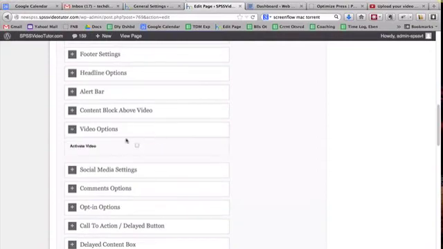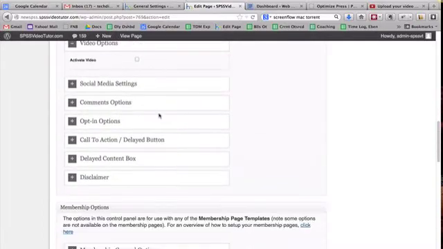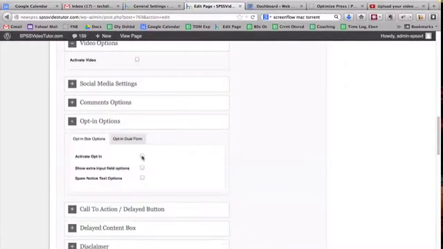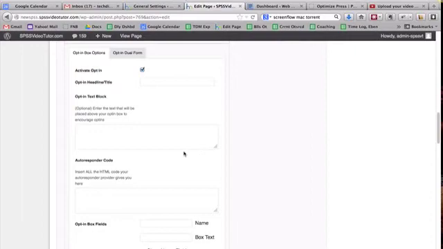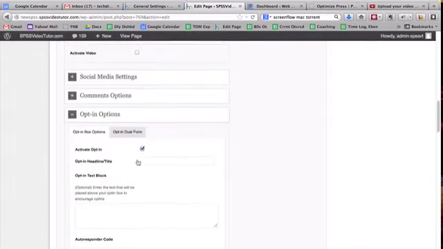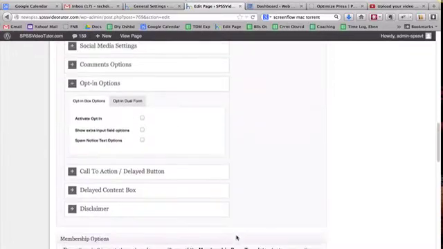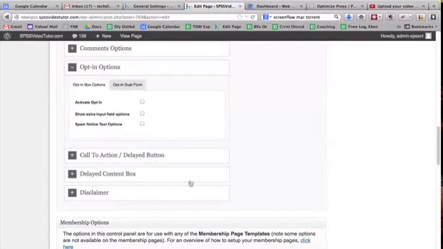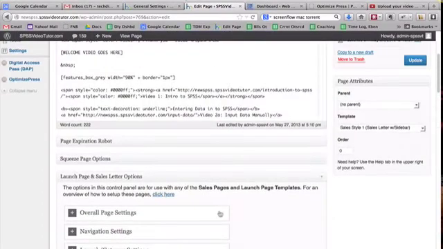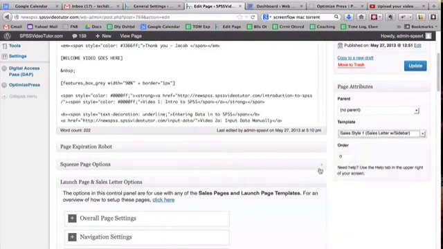If I want to set up a video, I would just activate the video here and paste in my code. If I want to have an opt-in box, like my AWeber code, if you have an AWeber form for a name and email to build your mailing list, you just enter that code here and the design of the page and the form is already set up in OptimizePress. If you want to have a delayed button that pops up, you can do all of that here within the options of this one template. And each template then has its own set of options.